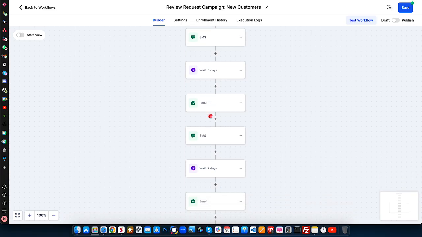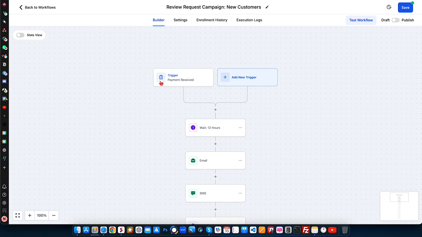You can customize this based on your requirements. Otherwise, all you need to do is put your trigger here, and everything else is done for you.